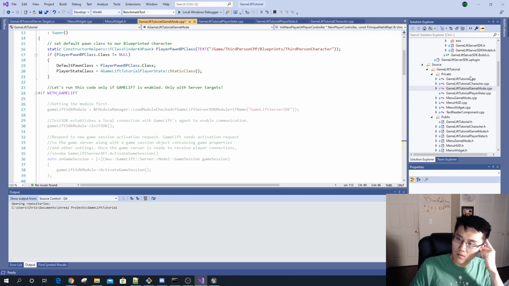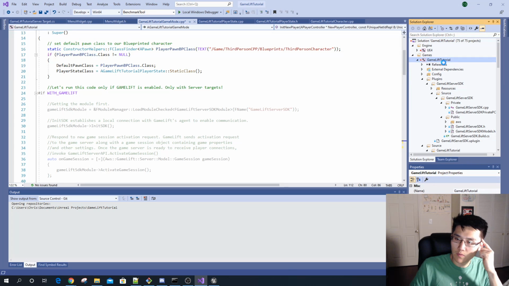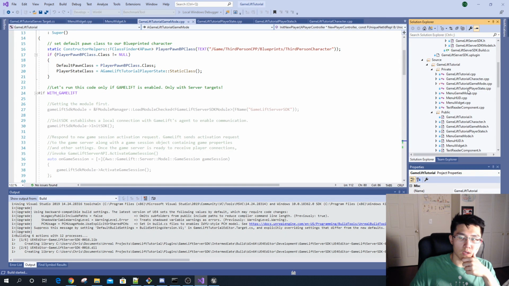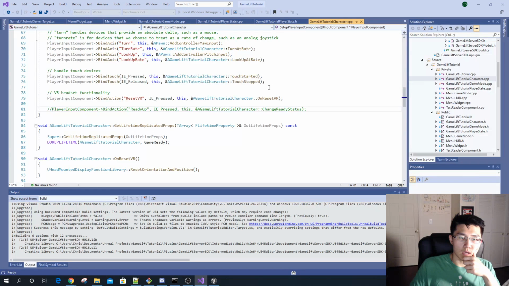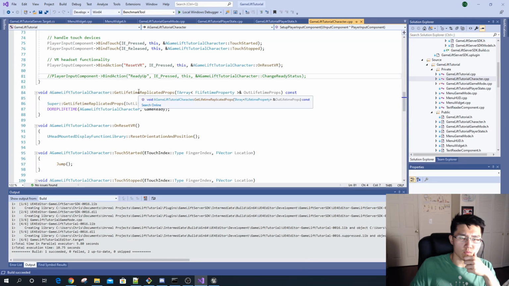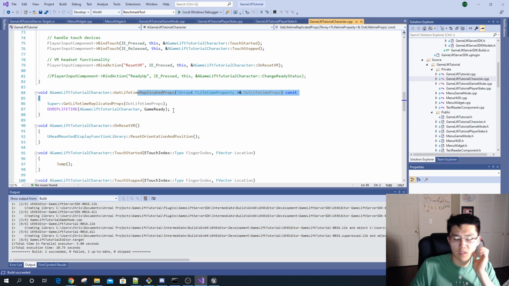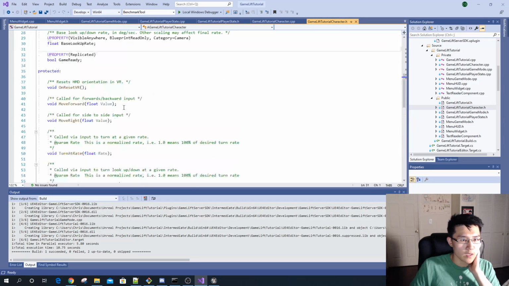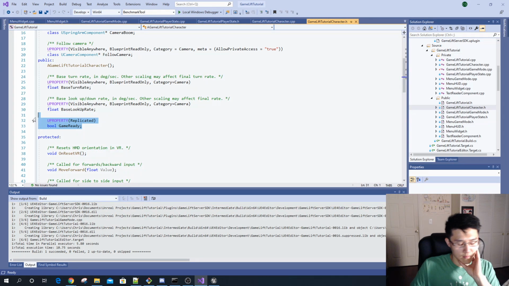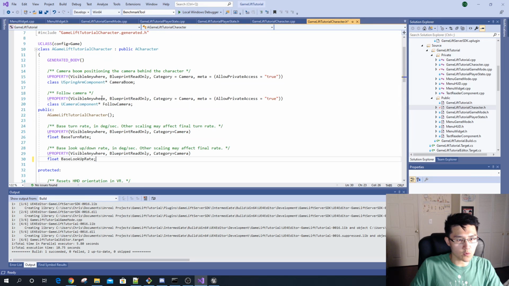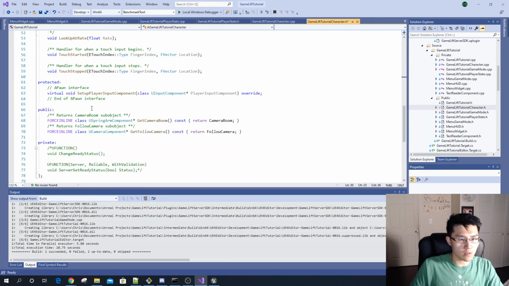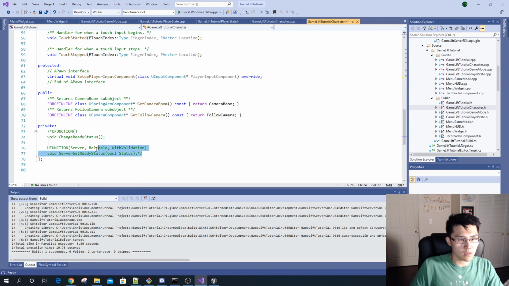Now, let me compile this. I know that's a really small change, but... So let me think here. What else do I care about right now? Character's pretty normal. Get lifetime replicate props. Oh, this is old. I don't think I need this anymore. I had a property called game ready. That was old. I don't need that anymore. Move forward. These are all set up player. Yep, that's there.